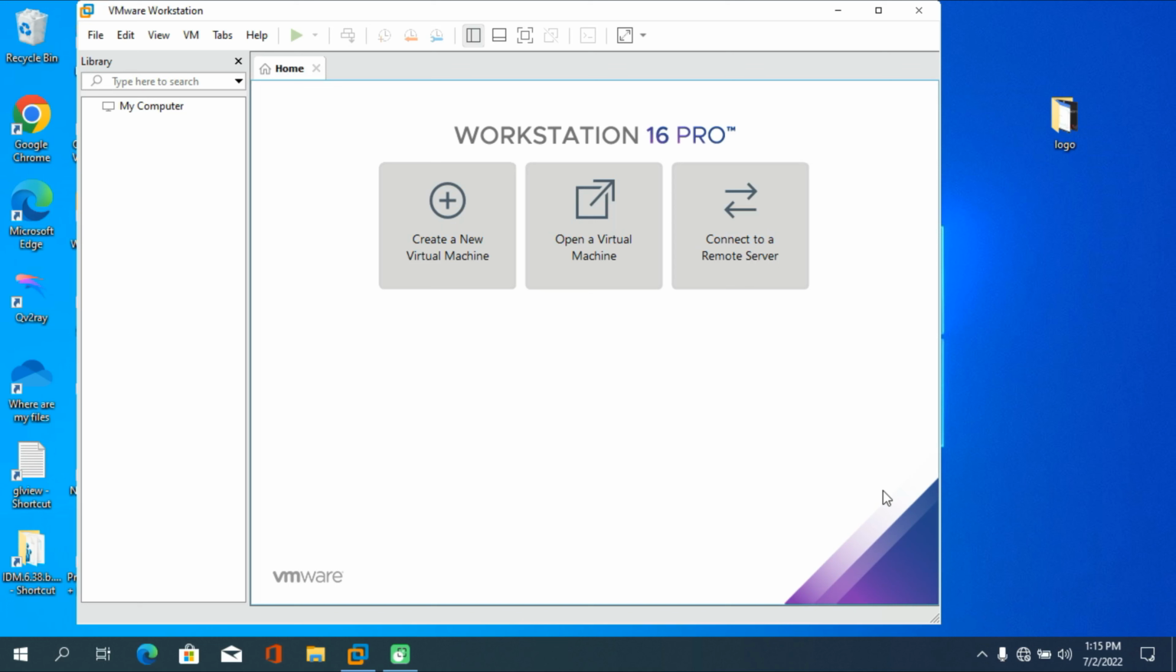In this tutorial, I'm going to guide you through the process of installing Windows 7 inside of this VMware Workstation. After completely watching and following this tutorial, you will be able to install and run Windows 7 inside of this VMware Workstation without facing any errors. So let's get started with our video and see how we can do this.